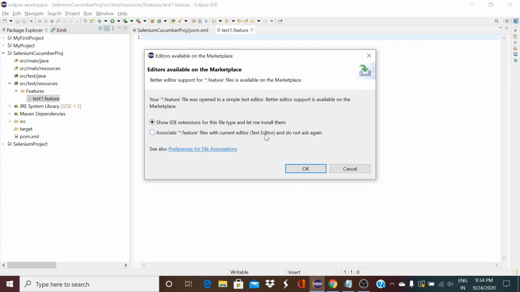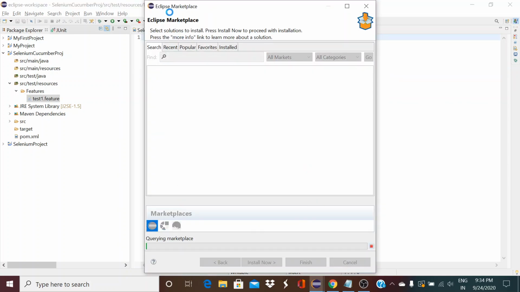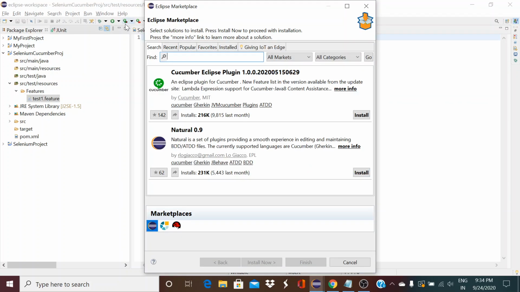So we have to install something which will give us the color coding of the feature file. Let me click on OK. If you do not get this, you can also do it from the marketplace. As soon as I click OK, it takes me to Eclipse Marketplace, which you can also reach from Help and Eclipse Marketplace. Here it says Cucumber Eclipse plugin, or Natural, whichever you want to install. As soon as we install this, it will give us the color coding in the Cucumber feature file. So click on Install over here.